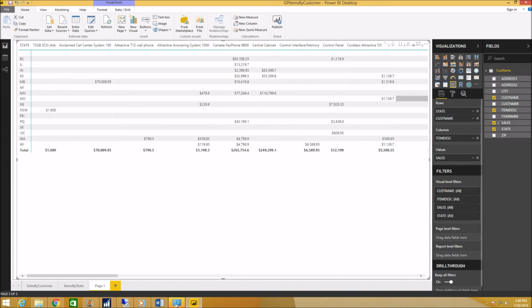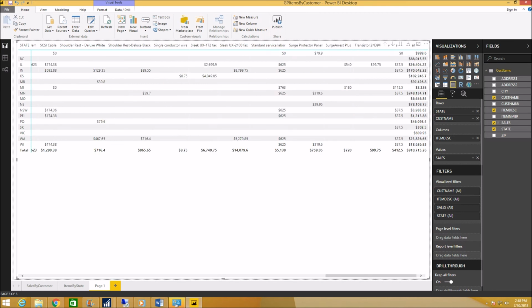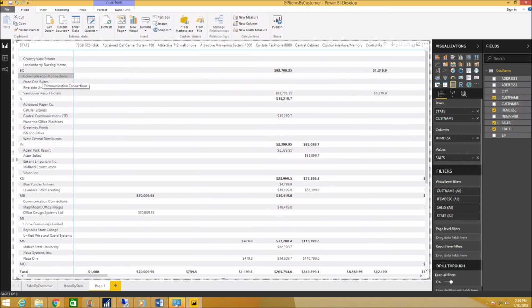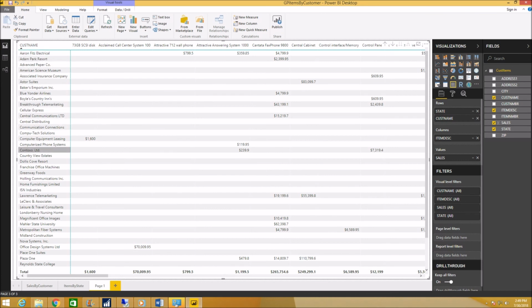Okay, so now you see the items as the columns, and then you see the states. You see the summary by item by state. At the end you will see the summary of items sold in the state. There is an option to drill down. If you go to expand to next level, then you will see states and the customers and items and summaries, and then you can drill up, and then you can expand or show next level. In this case, you will have all the customers alphabetically in the rows, and then items again in the columns.